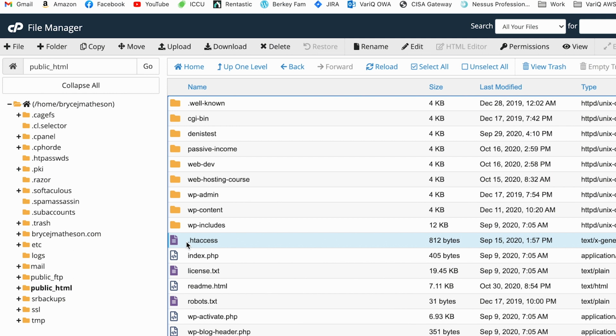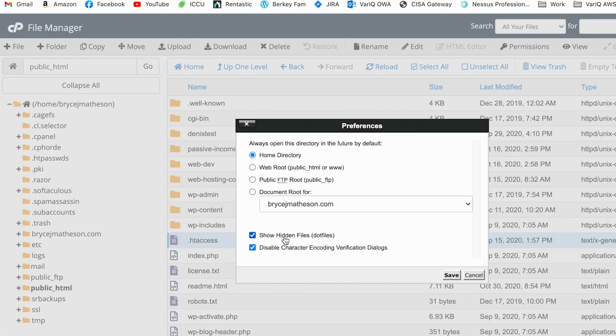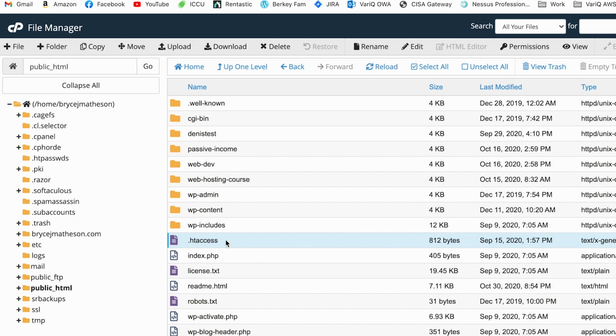If you don't see this file, you'll notice that there's a little period in front of the file name. That's actually not a typo. That's not a mistake. In a Linux server, which our server is on, a hidden file always has a prefix with a dot. So if you don't see this file, you need to come up here to settings and just check this box that says show hidden files. And then once you hit save, then this will show up.